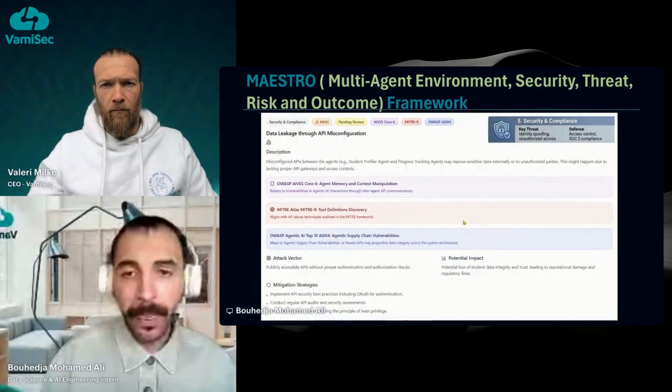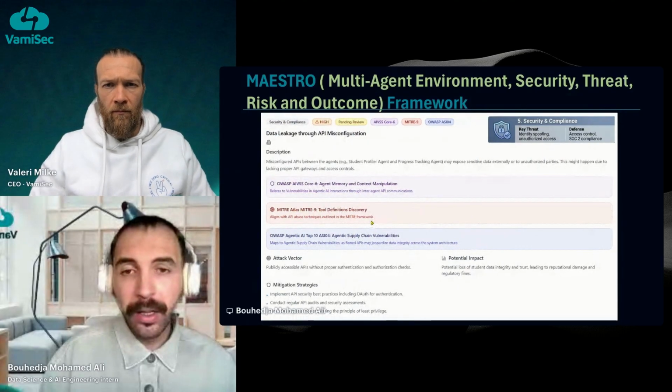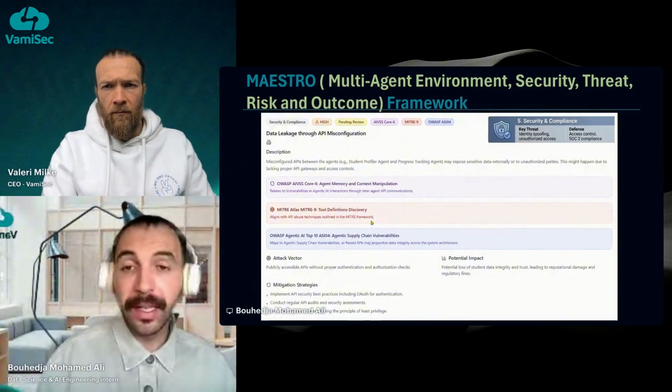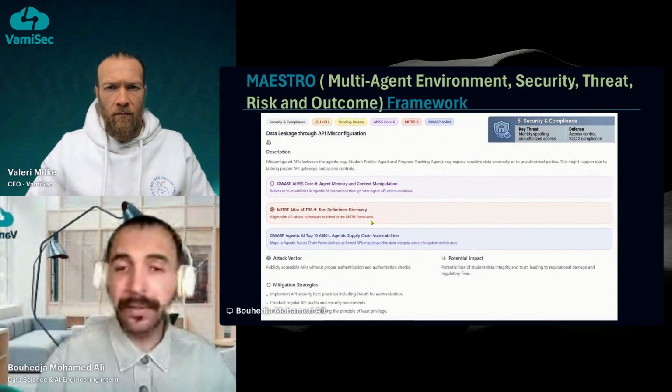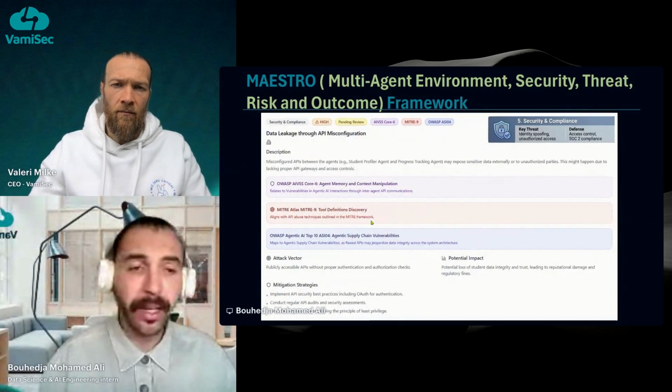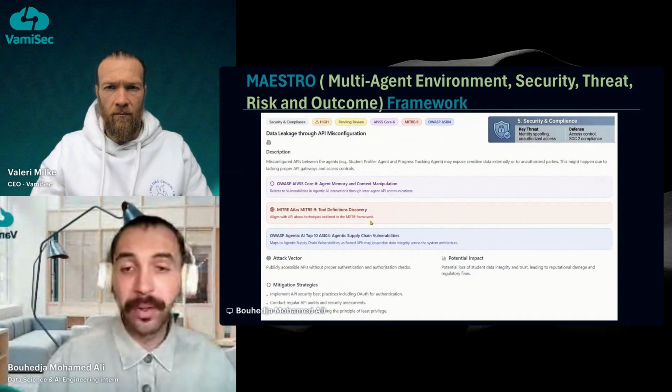This slide shows another example under security and compliance. The risk here is data leakage through API misconfiguration. The attack vector is publicly accessible APIs without proper authentication or authorization checks.